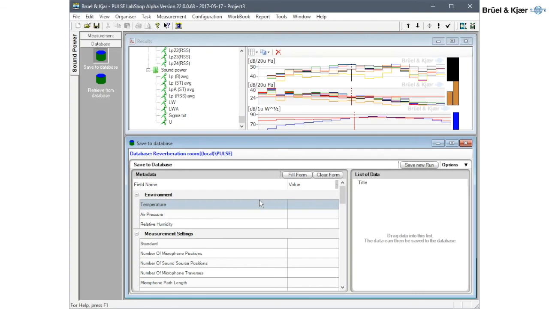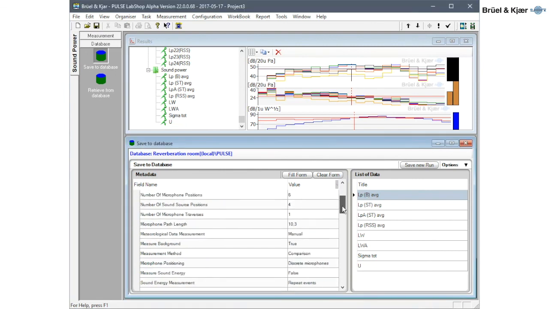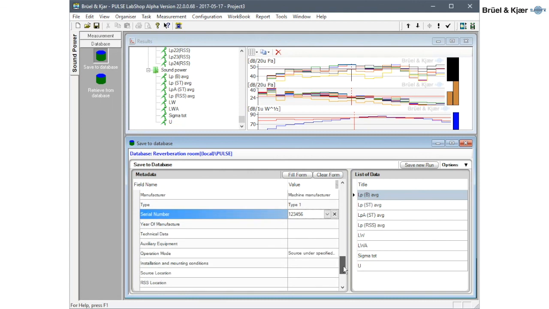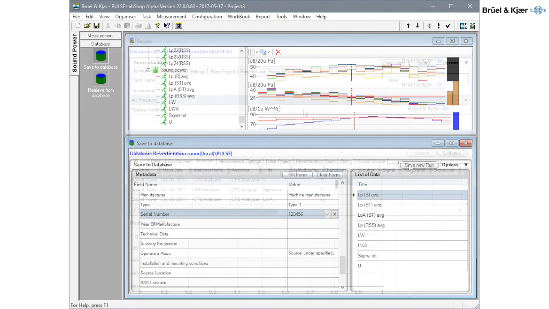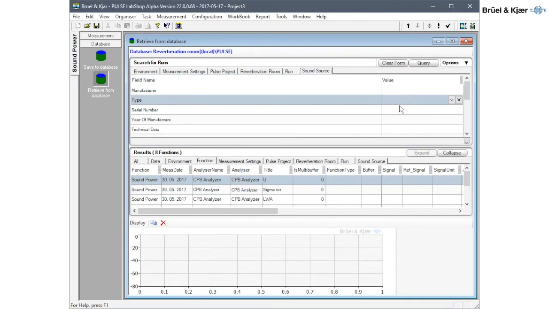This solution supports PULSE Data Manager. The data which is to be saved can be dragged and dropped into the Save window. The metadata fields are filled out automatically. To record metadata, a query can be constructed based on the metadata.